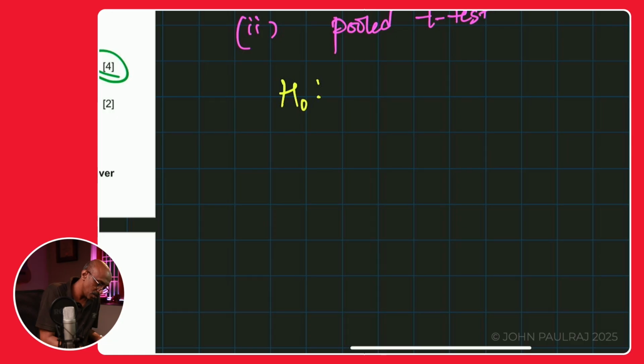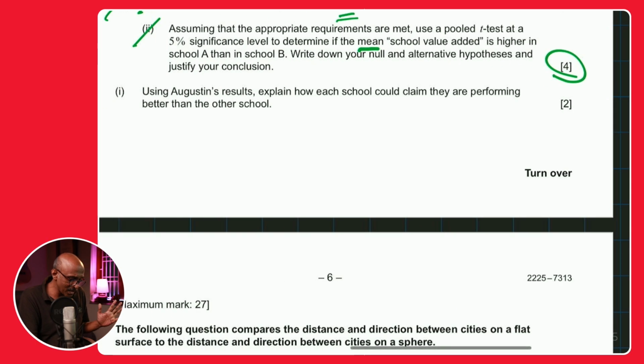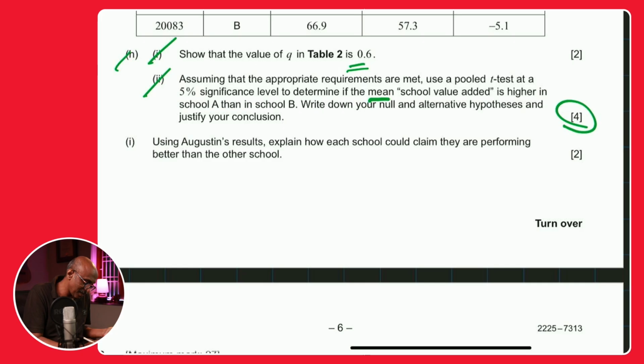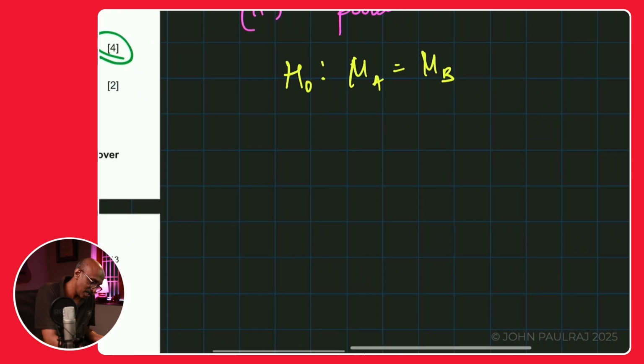H naught is going to be mu A equals mu B, because as we all know by now, the null is just the status quo. That means there is no change, they both are equal. The alternate is what's being claimed. So the claim is to determine if the mean school value added is higher in school A than in school B.